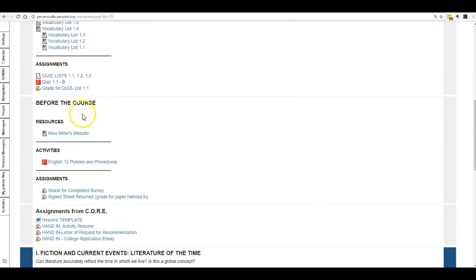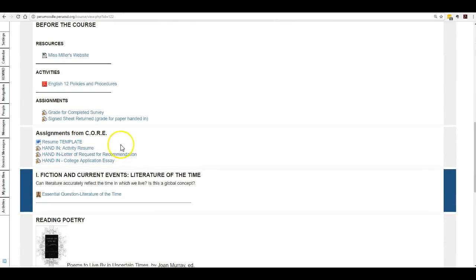In Before the Course, that's just stuff that you might want to look back at. Assignments from Core. Here in this section, I have loaded in your assignments from the core course so that not only can I grade them there, but you have access to your resume and your letter and your essay right there. And we're going to finish the final copy of the letter and the essay at the end of this week, so make sure you're in class.